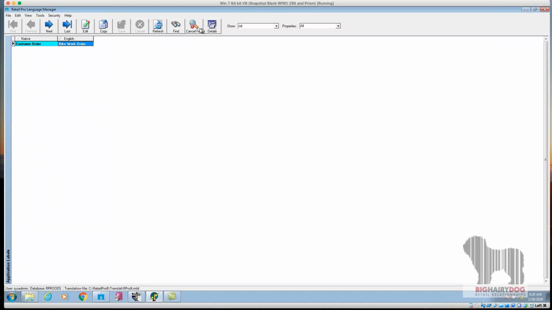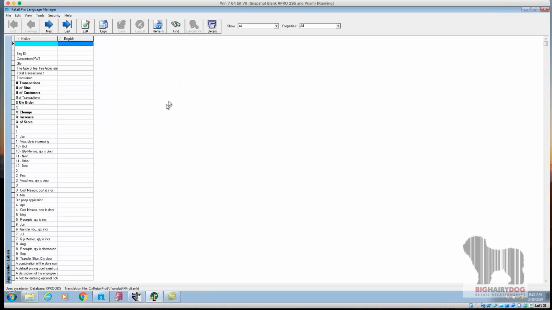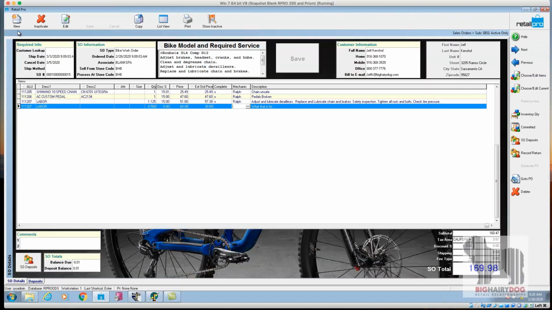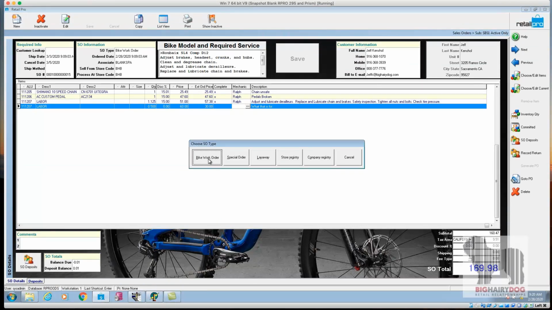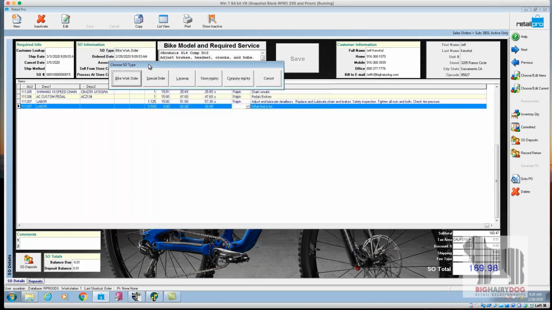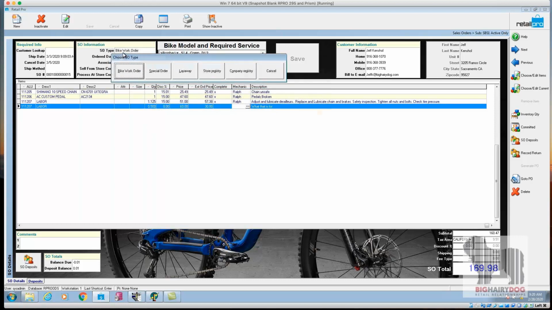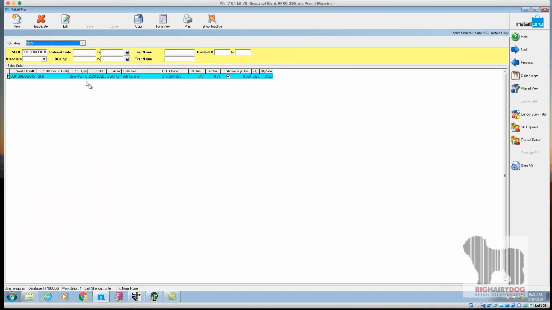Now, this is a label. Most of what we translate are labels. Labels are fields in Retail Pro. But back here in Retail Pro, if I click new, it says bike work order here. That's not a label. So if we're going to translate it all the way through, I like the fact that it says bike work order right up here above my little box. It says bike work order, but it also says bike order or work order in the menu, and it says bike work order back here when I'm looking at the SO type, right?